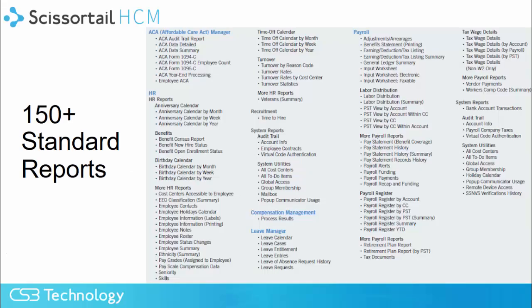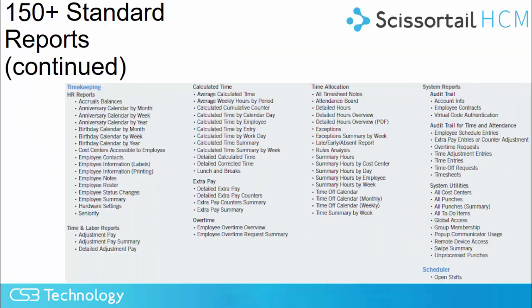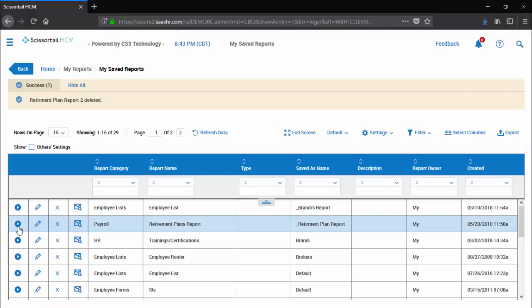Scissortail HCM has an easy-to-use, common reporting engine across all applications. There are over 150 standard reports. Here's a list from HR and payroll to timekeeping and system reports. Let's jump right into Scissortail and open a standard report. Let's start off with the retirement plan report.